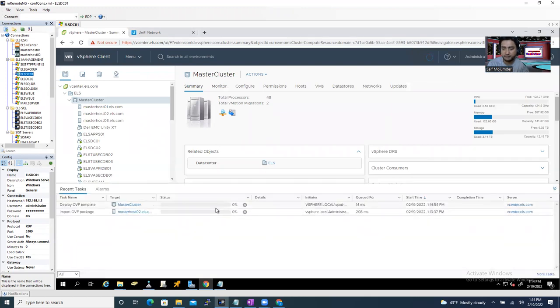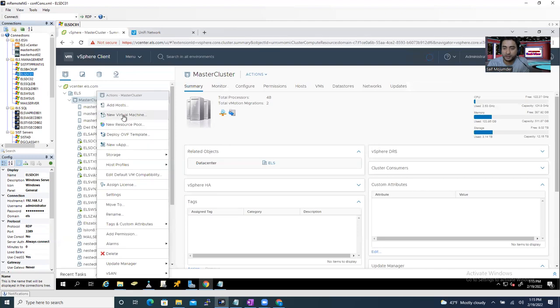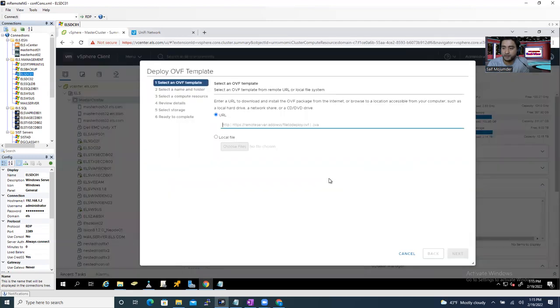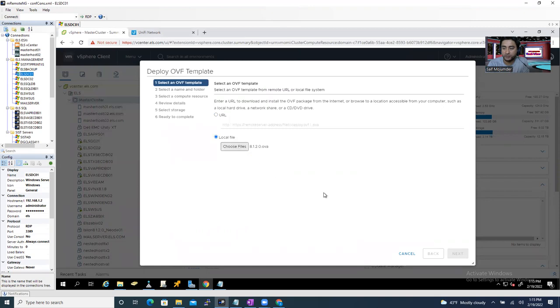So in the meantime, we can deploy the other two nodes, because we need a total of three nodes, right? I don't want to waste my time, so I'm going to deploy the other machine. Click new, deploy OVF template, the same way. Select the location where you downloaded the OVF file, and show the location.